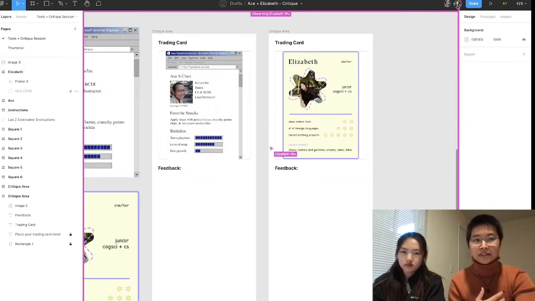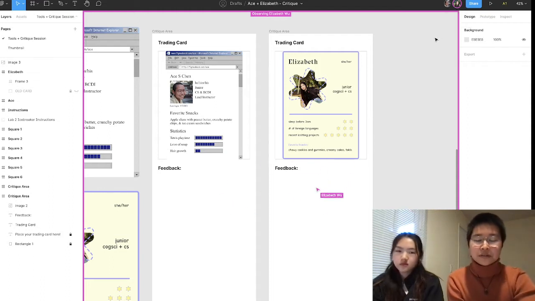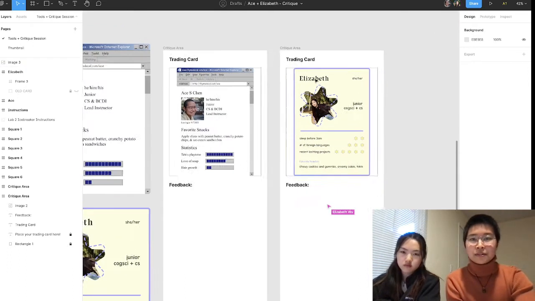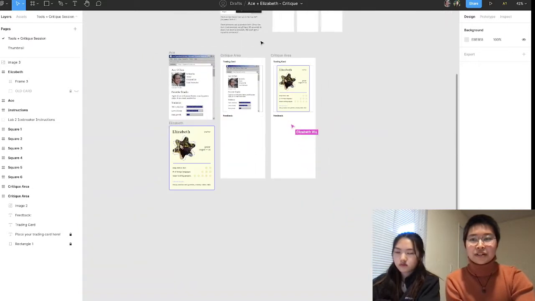As you can see, Elizabeth is on the file with me right now. So we'll be using this viewing option, or this observation option, sometimes to get to see exactly what the other person is looking for. So with that out of the way, we'll go ahead and show you this file.